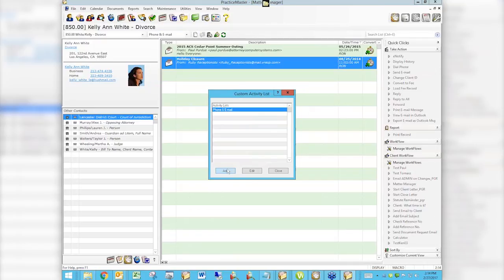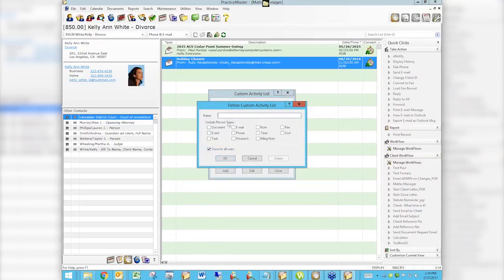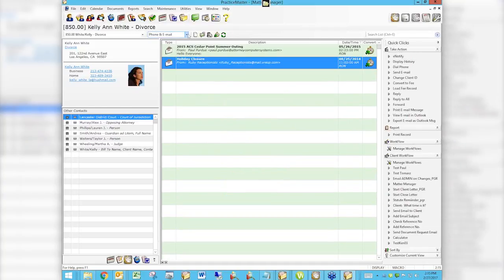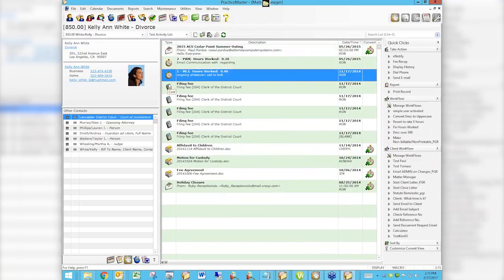There we go. So if we go to custom activity list, we can add a new one, and we can choose all these different things, and whether it's an all user thing or just this user thing. You give it a name, and you can say, well, I want to see documents, events, not tasks, phone, email, not notes, not research, but I want to see fees and costs. So I can have this unique activity list, not all activity, just these things, and I'm going to call it test activity list and say OK. And I'm going to close, and now I have a new thing here called test activity list that just shows me those things.